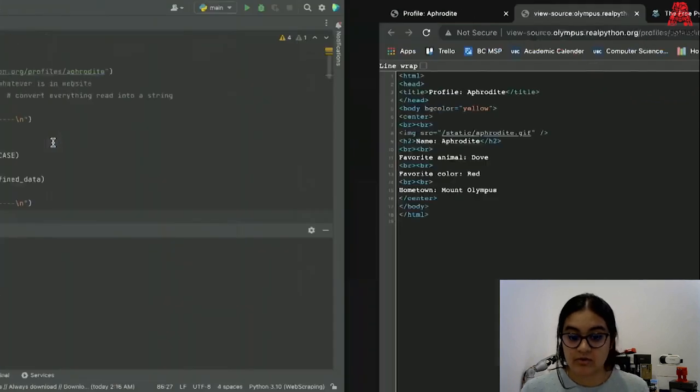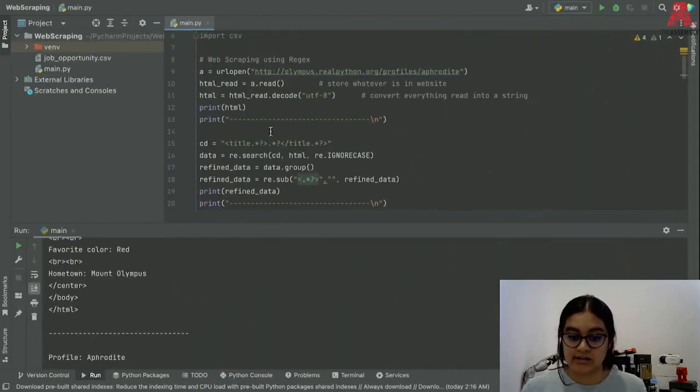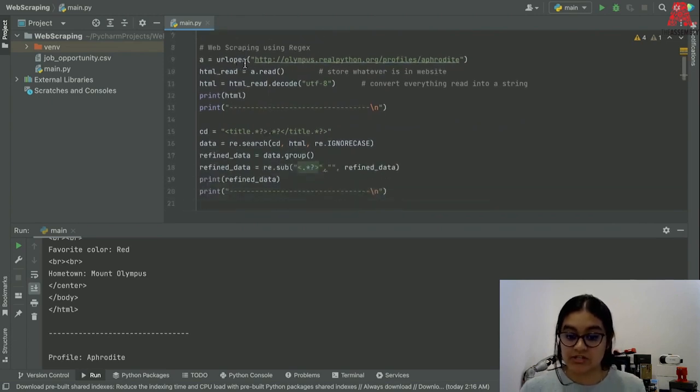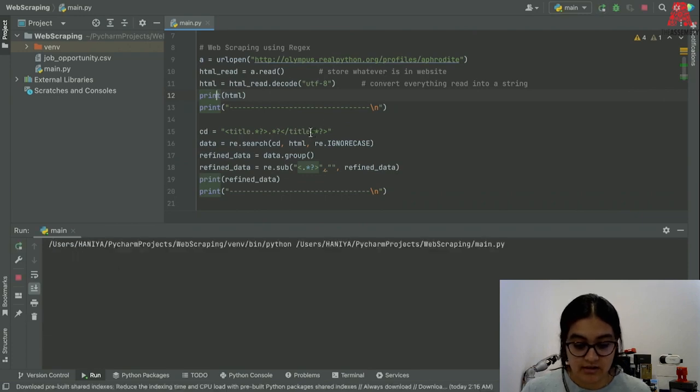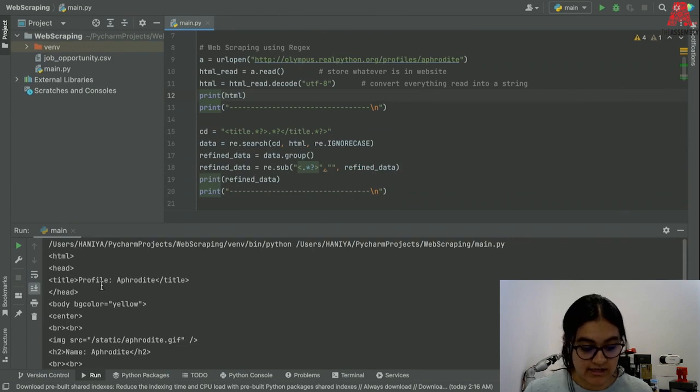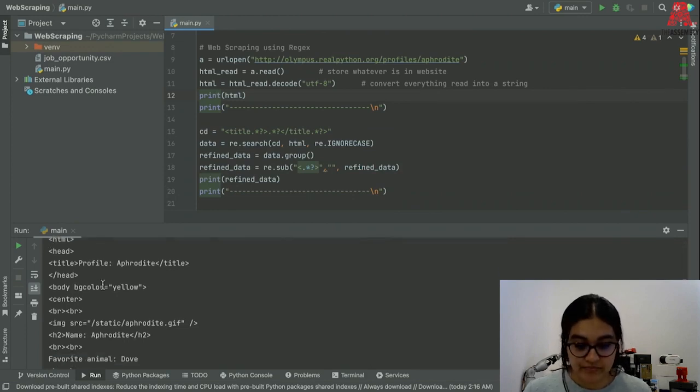So now we can start by importing our regex module in Python and opening the URL of the website that we want to scrape. By using the .read function, we are reading the HTML code of the website into our variable. And using the .decode function, we're converting all of it into a string. If we print whatever we have read, we do indeed get the HTML code behind the website, as we had seen in the source code.